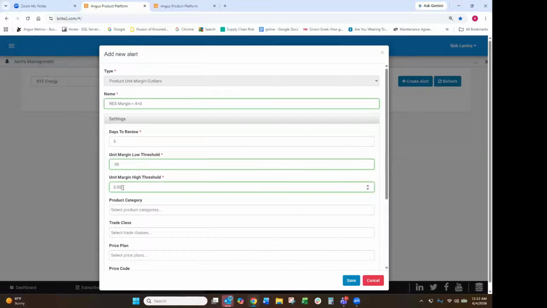Quite often, if somebody doesn't do their job and doesn't post their bill of ladings properly, you'll have a zero cost. So what happens is that the amount of money you sold becomes the margin as well. So that's why we have a high threshold on margins. If there's a margin that's very, very high, it shouldn't be that high. You want to check that as well because it's an error.